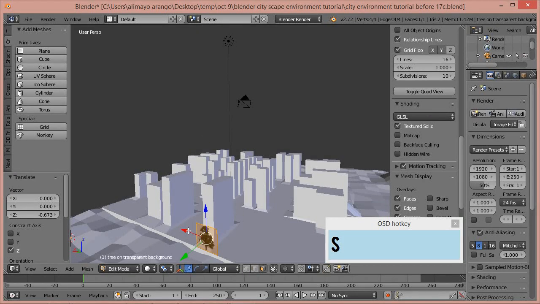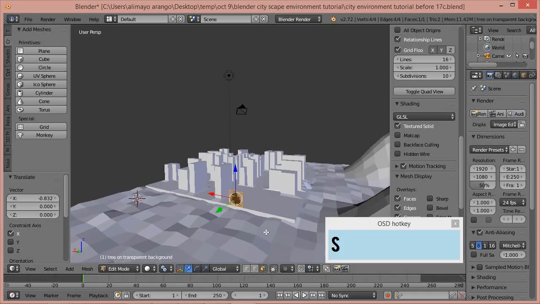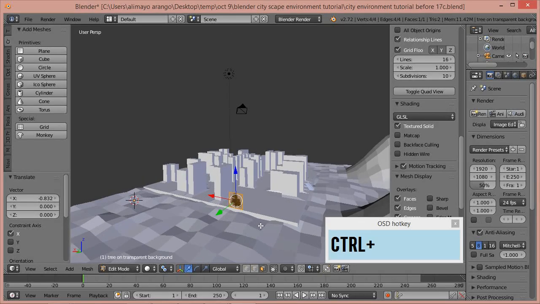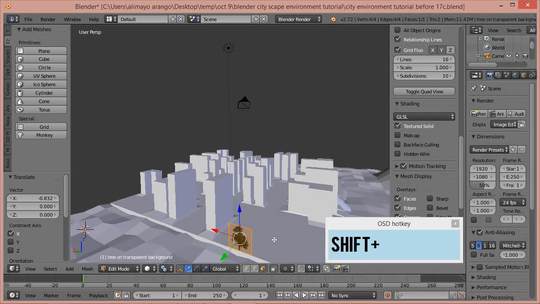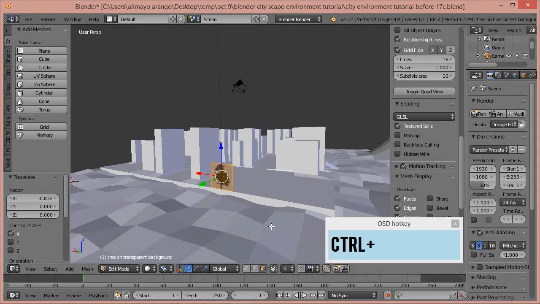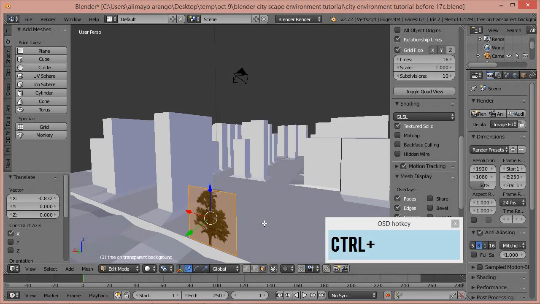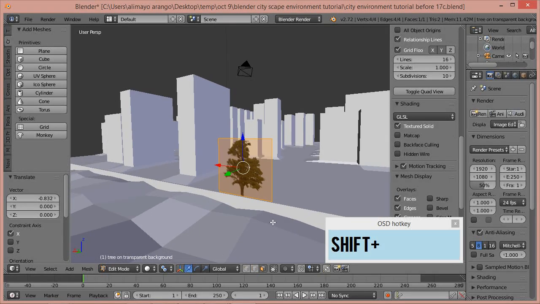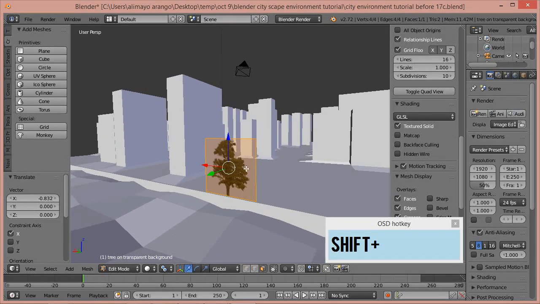And let me put the tree over here. One of the things you can do, let me hold control and the middle mouse button to zoom in again. I'm going to hold shift and the middle mouse button to pan up. Hold control and push the middle mouse button in again. If you want to have this tree look more 3D, even though it's a transparent background, let me give you an idea of what this will look like. Because basically when it renders, you won't see the box. You'll just see the tree.